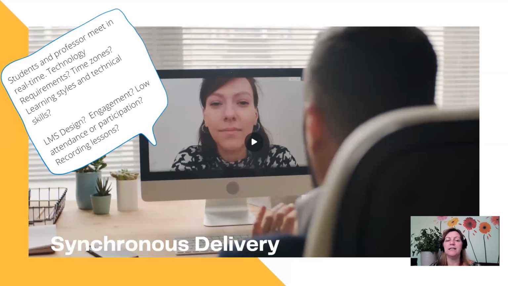And then the LMS design in a synchronous delivery, yes, it's still important, and yes, it should be intuitive, and yes, it should follow some kind of quality standards. But even if it isn't as well designed, the teacher's meeting every week live with the students. So the teacher has the ability to review an assignment live with the students, to have them ask questions, to show them which folders to use in the LMS and how to navigate the LMS.